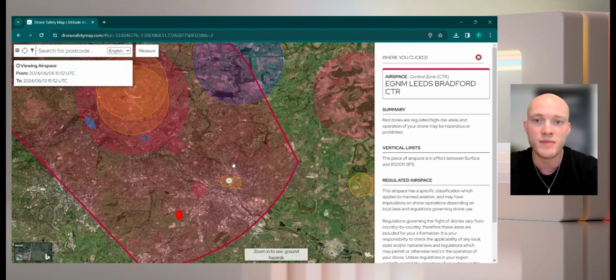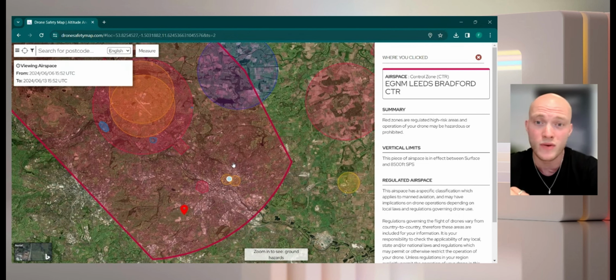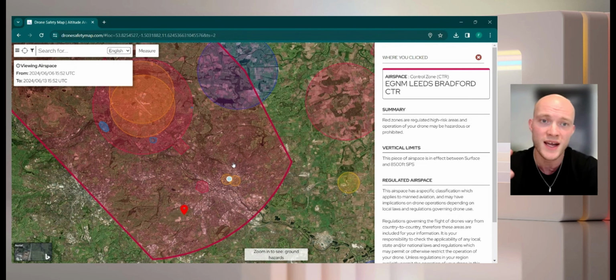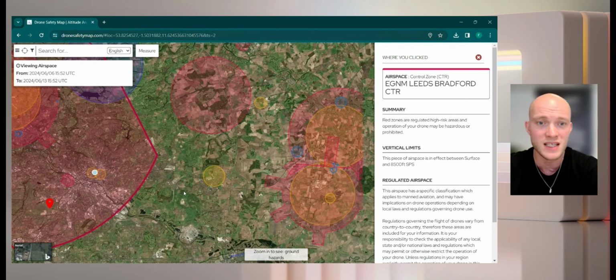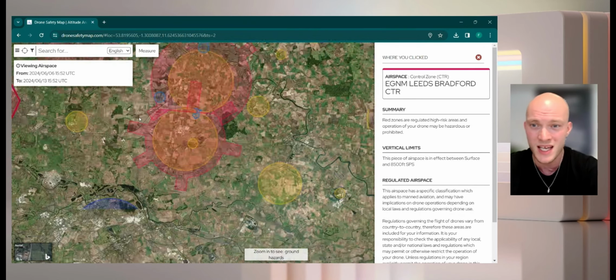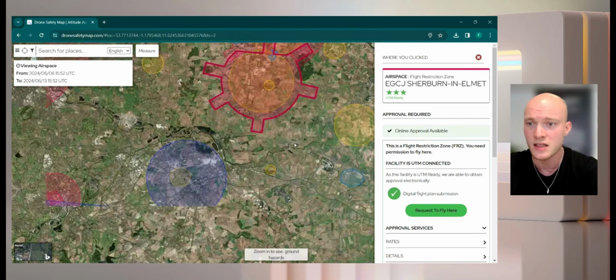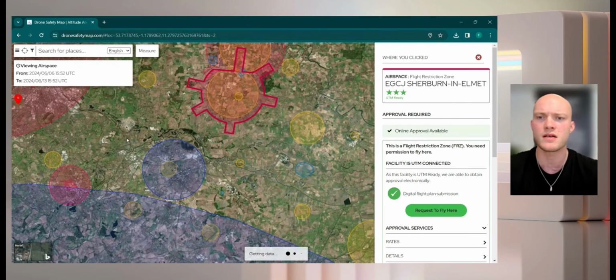Again, I highly recommend that if you're bored, just have a little look around. Look at the different places you can see, what sort of restricted airspaces you can find. You might find any military zones, any smaller aero clubs. For example, you see one here, a much smaller airfield. We've got Sherburn and Elmet. So again, lots of different things we can see there. Look where you're normally going to be flying.